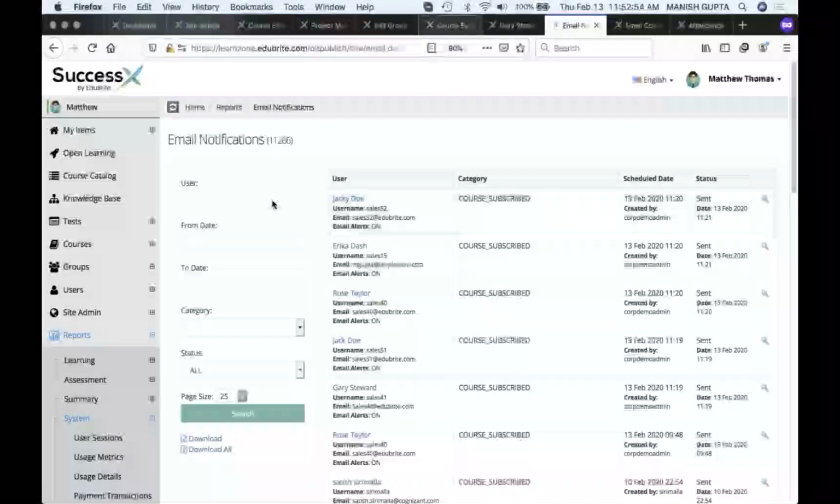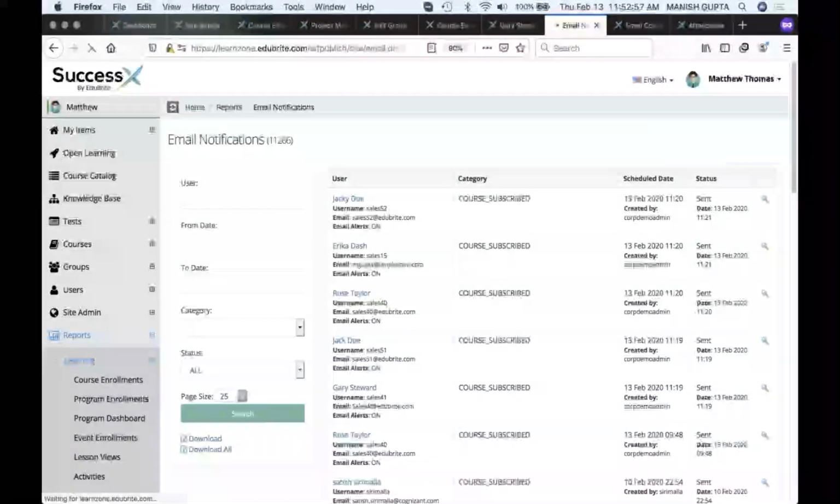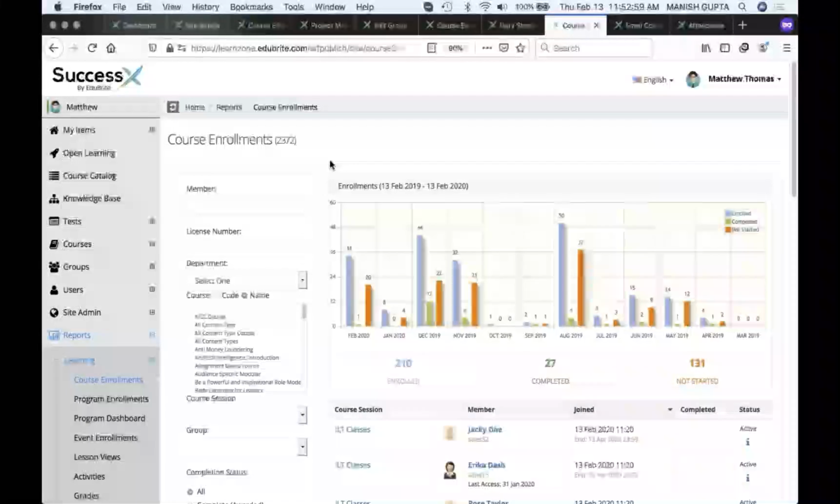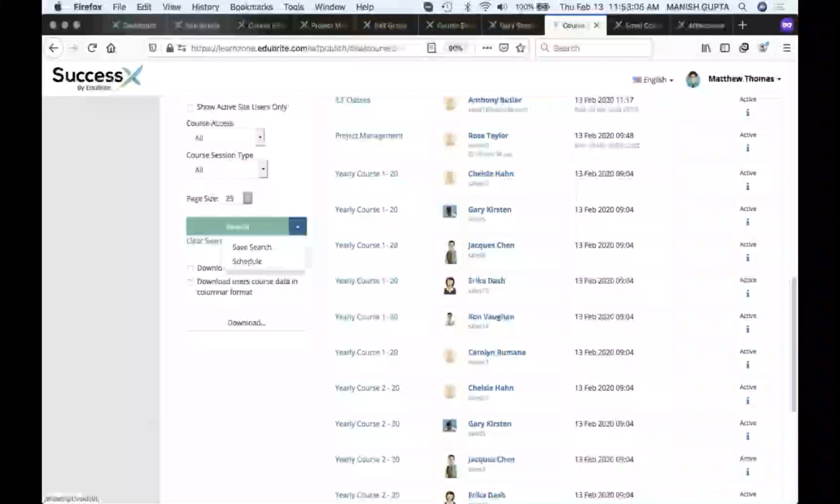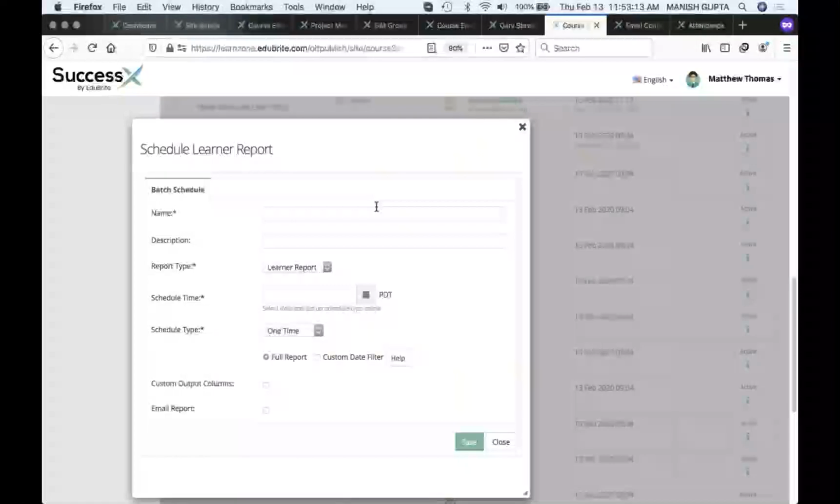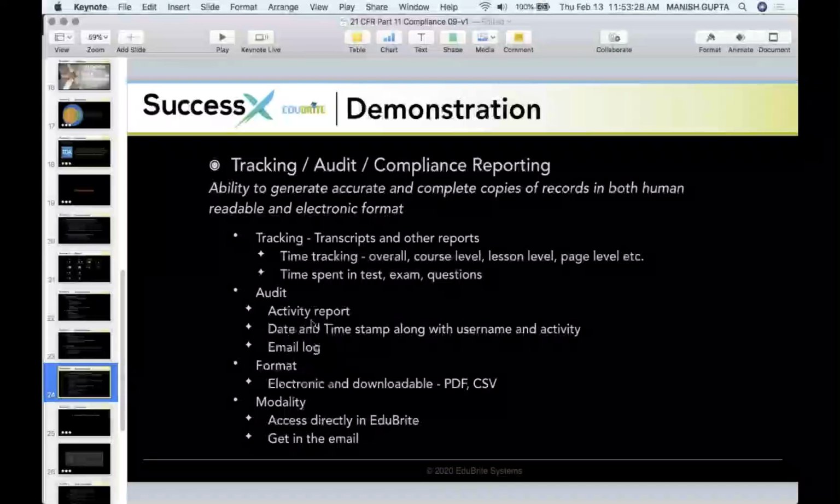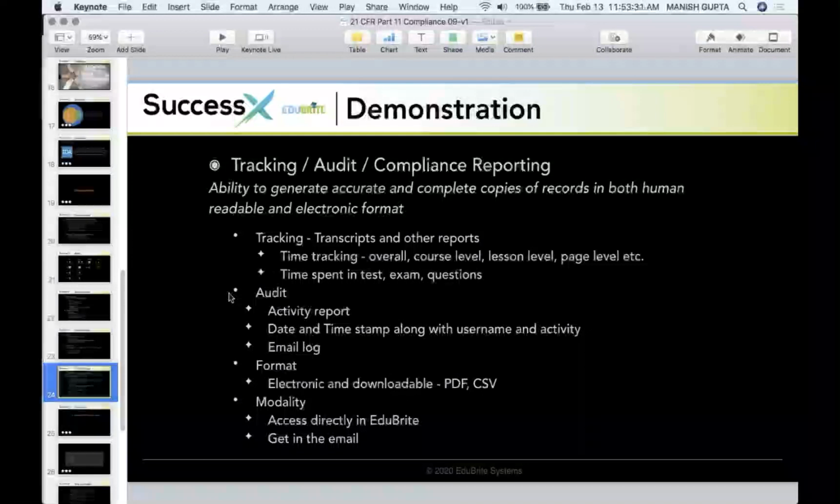From a modality perspective, let me take you to one of the most commonly used reports, the course enrollment report. You can come and view this report, and you can download and print it, but there's a third mechanism: you can schedule this report and send it to the manager and compliance team at a certain frequency. They can then get these reports in their inbox, so they are fully aware of the progress being made by the team and what they are getting trained on.